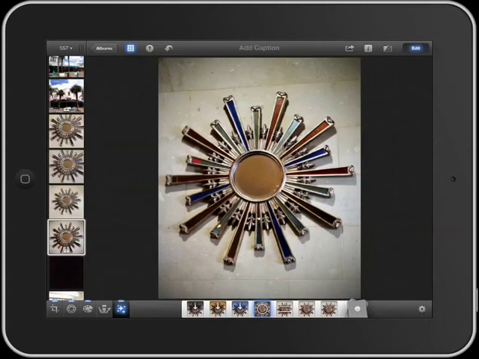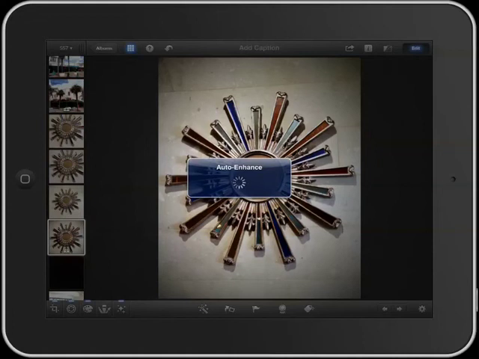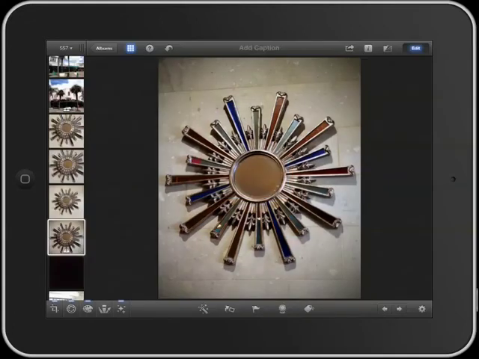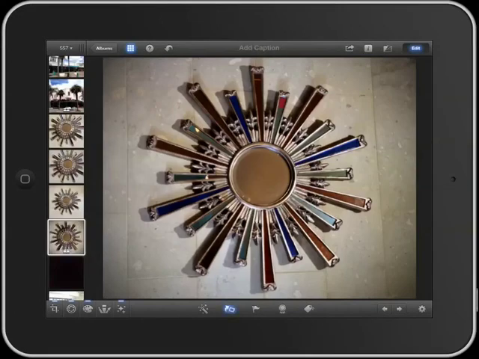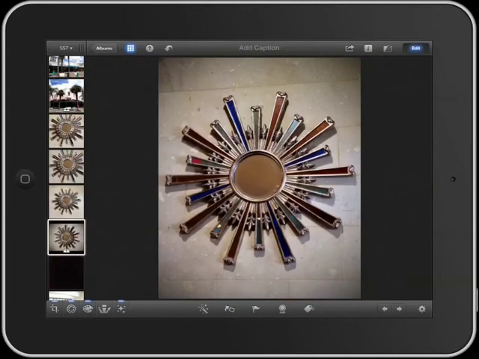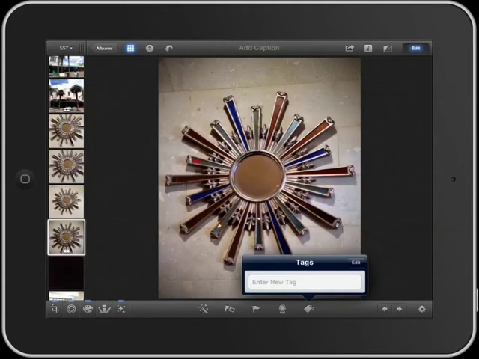I've now committed that change. So let's go back to my effects. What have we got here? Auto enhance, so it'll automatically try and fix the scene. We've got the rotate, flag it, make it a favorite, or we can add tags to it.